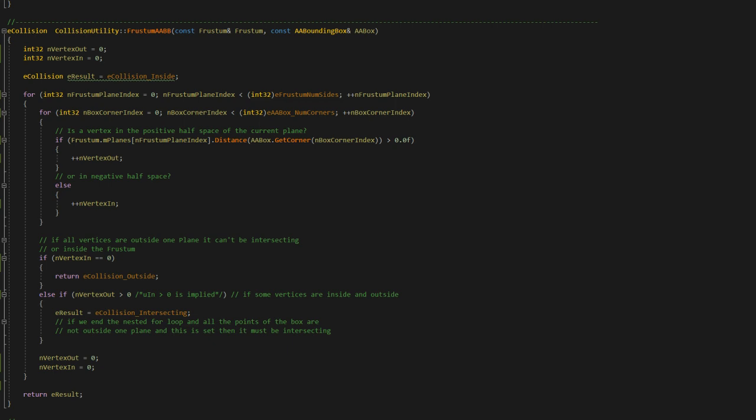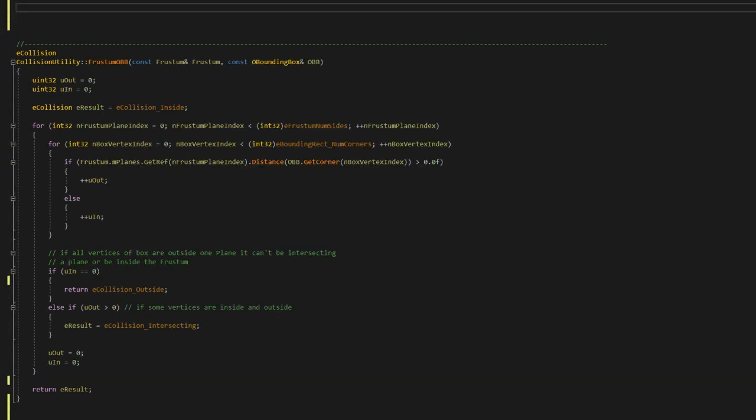If none of the corners are outside any of the frustum's planes, and the result has not been set to intersecting, then the box must be fully enclosed in the frustum, and it will return the inside enumeration as it was initially set to at the start of the function. The test against an oriented bounding box works in the exact same way.